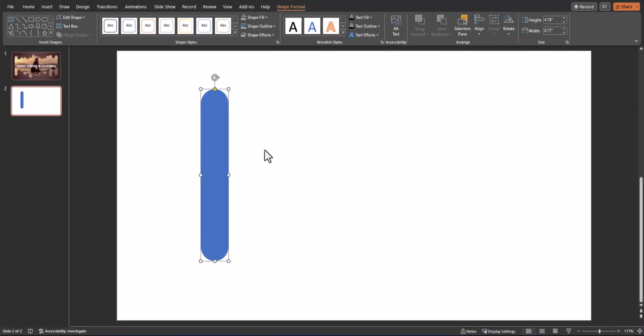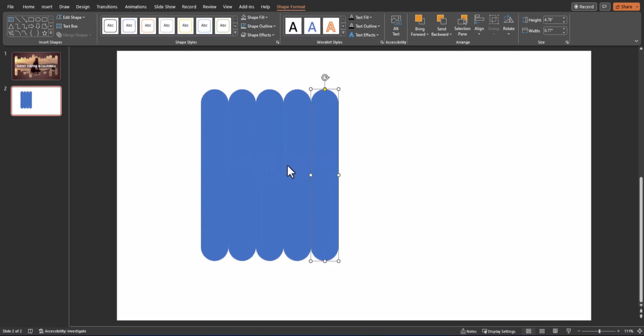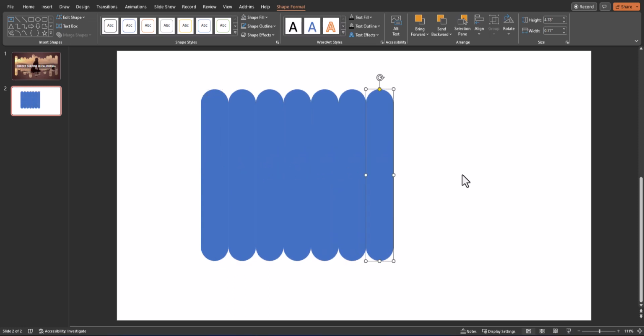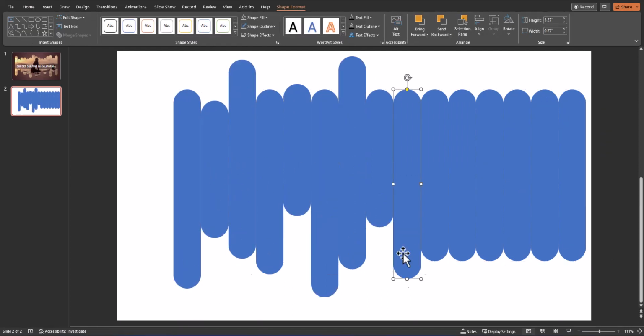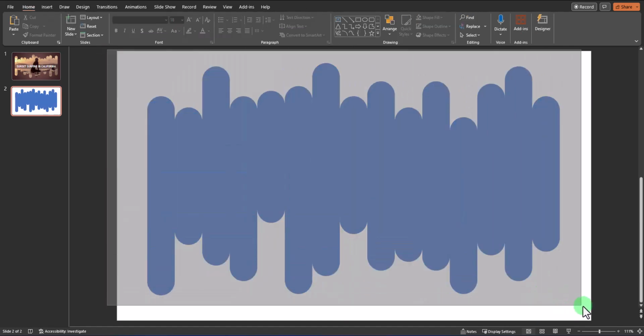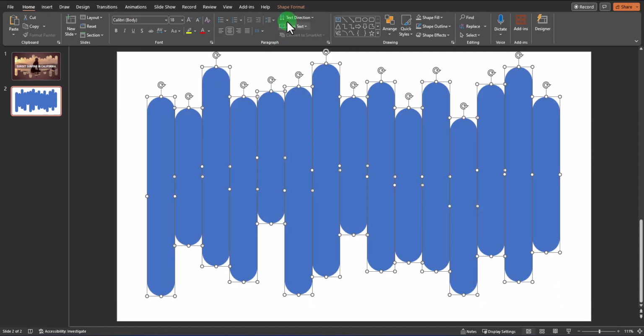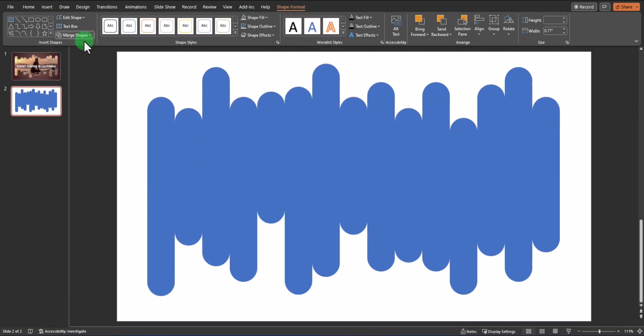Now we're going to select the image and use Control D to duplicate it and create additional shapes for us to format. After creating the additional shapes, you can place them along the slide in varying heights and sizes. Click and drag over all of the images to highlight them. Go to Shape Format here at the top, select Merge Shapes, and select Union.